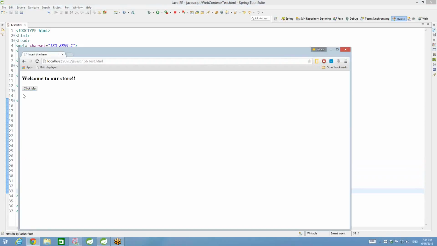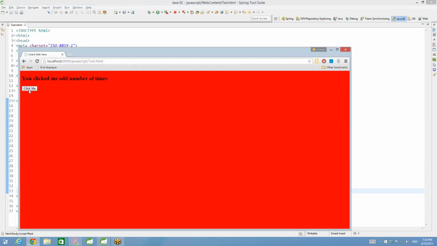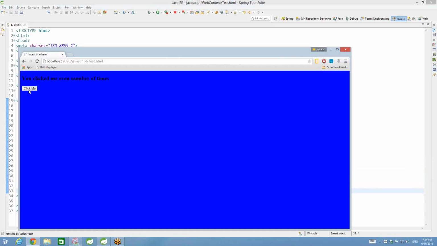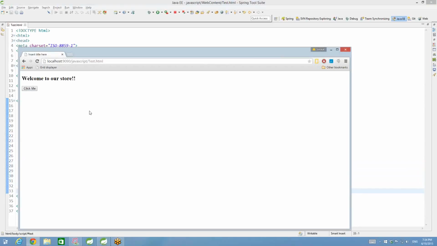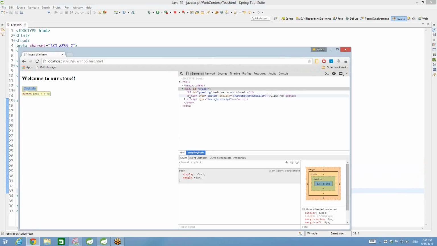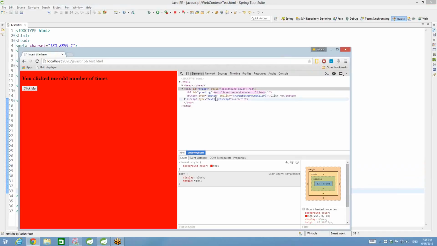Now let's look at it. You clicked me odd number of times. You clicked me even number of times. You clicked me odd number of times. Even, odd. Getting it? Now I wanted to show you how it looks actually in the developer tools also. Let's go to the elements section. Everyone observe this one. Observe the body also and observe this one also. H2 ID equal to greeting, welcome to our store. Once I click on it, see how it changed.